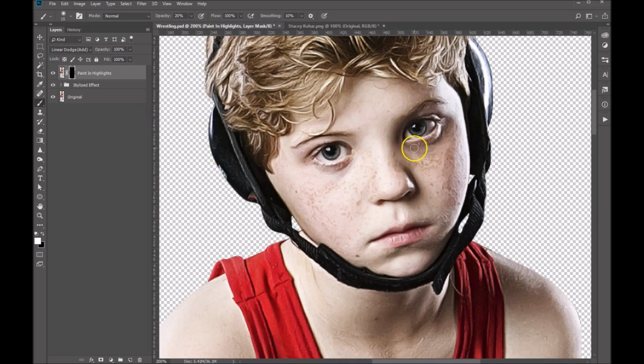So what I'm mainly interested in is bringing back in his eyes. So I'm going to make my brush a little bit smaller. My brush opacity is at 20%. And I like painting with a low opacity because then you can build your layers. So let's just come in here and start painting just a little bit. We want to bring in just those catch lights in his eyes. So I think that looks pretty good right there.